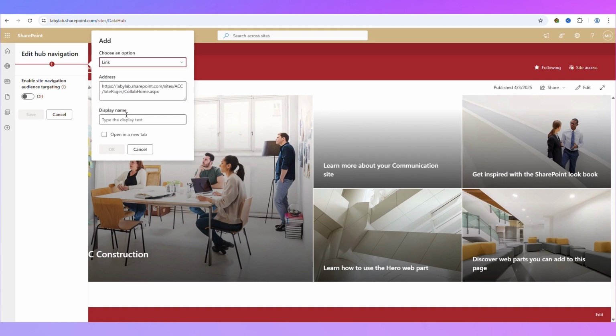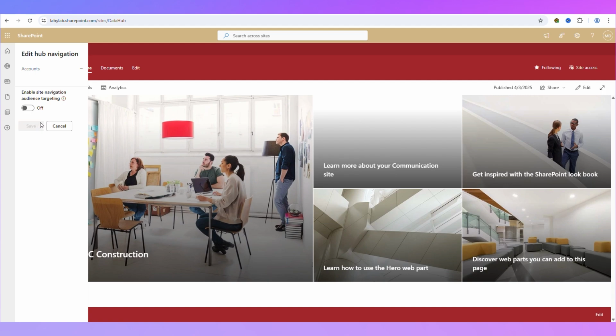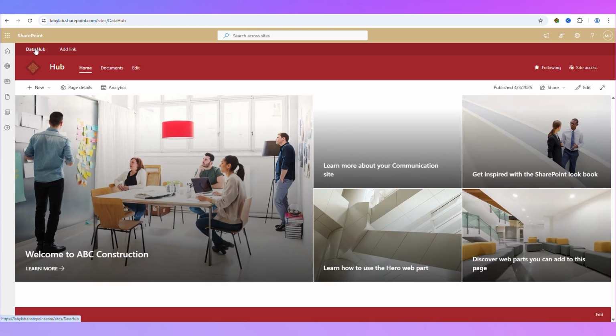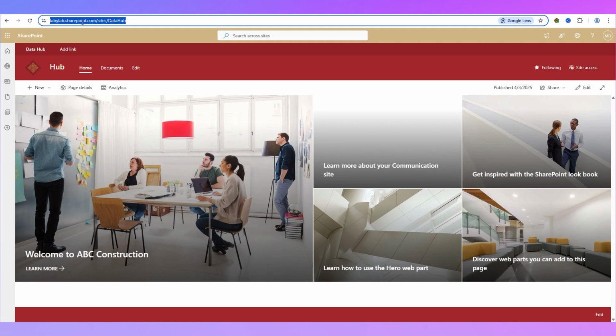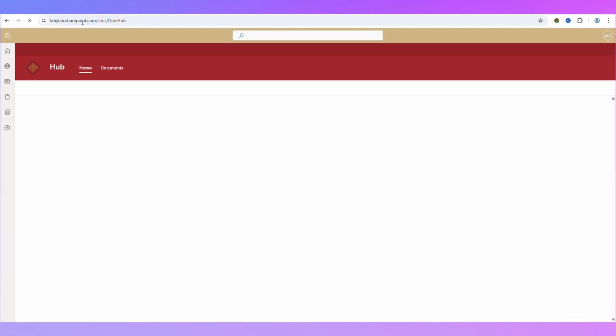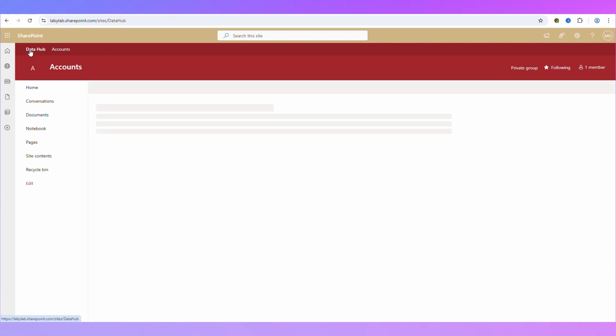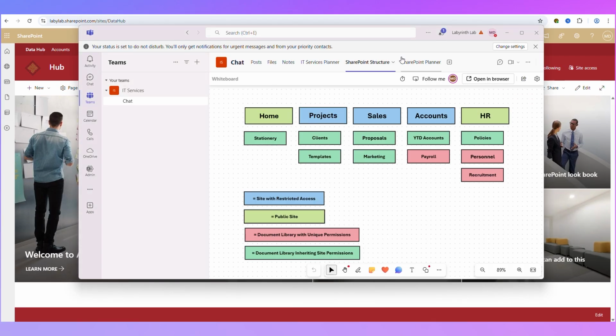Copy and paste my link, enter a display name. So we're just going to call that Accounts. You can tick that box to decide whether when people click on this link, it opens in a new tab or opens in the same browser window. And I'm going to click OK and then Save. So now I can click on Accounts at the top there, navigate between the two. You might find once you've just added a link that you have to refresh the page a couple of times for it to properly stick.